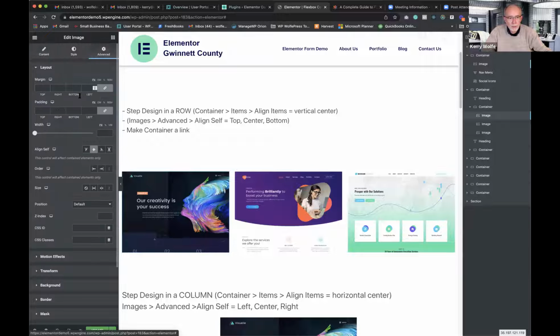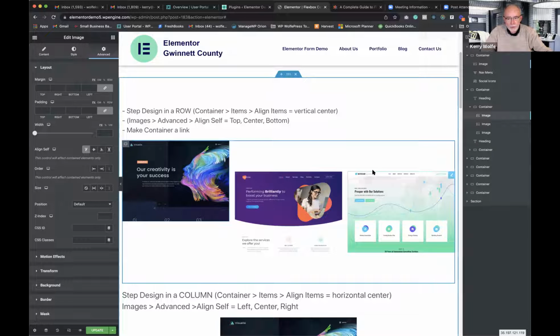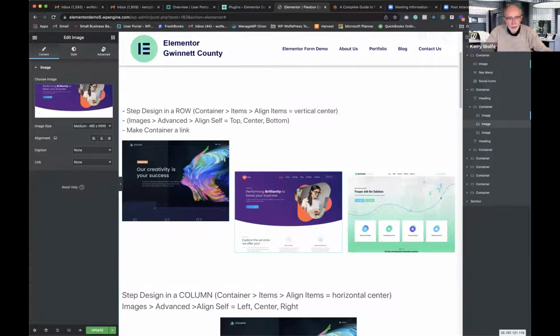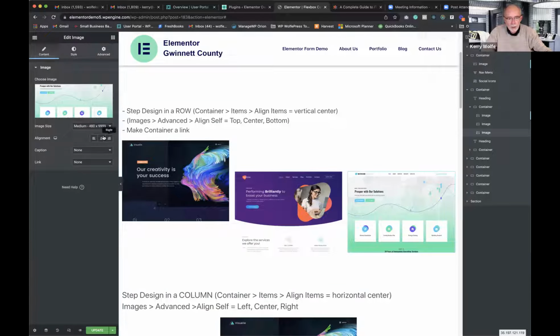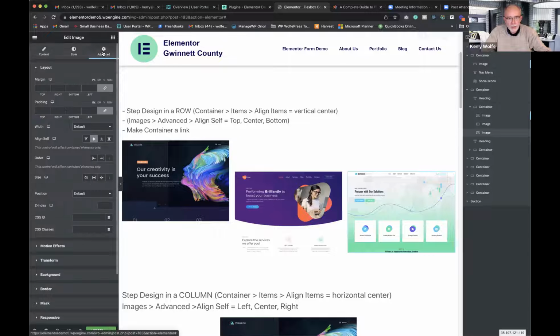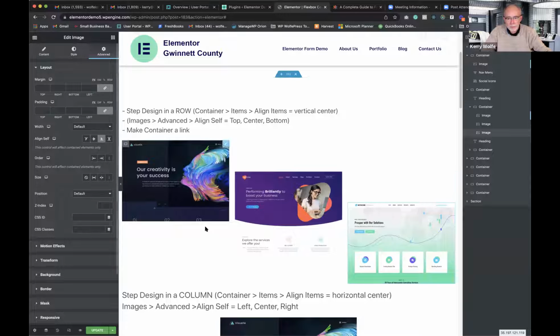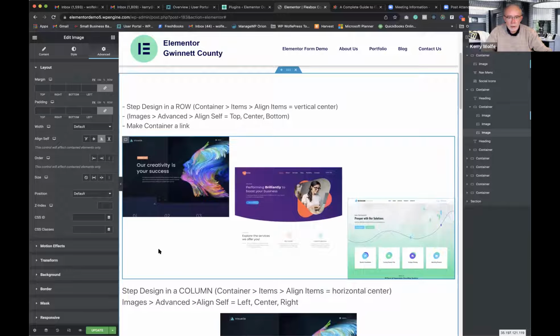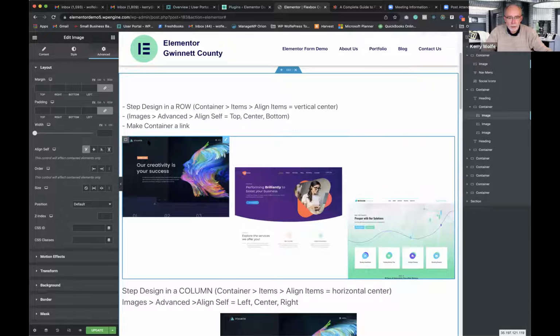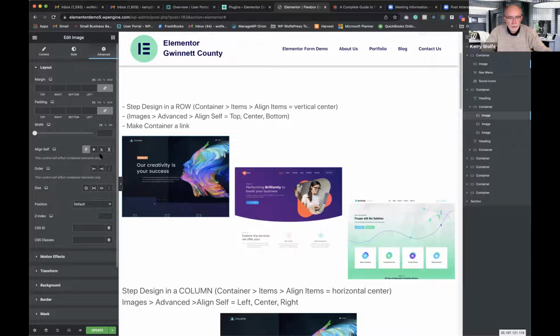There we go. Okay, align self. Right now it's on center for this one. I'm going to move it to the top. And then on this one, I'll leave this. I think this is already on center. We'll take this one and go to advanced and make it on the bottom. And easy as pie. Or you could take this and put it on the bottom too.